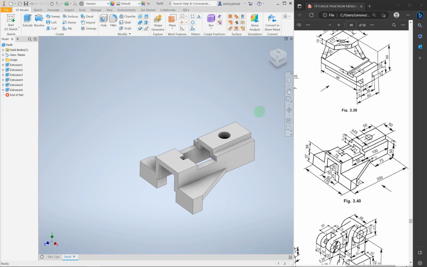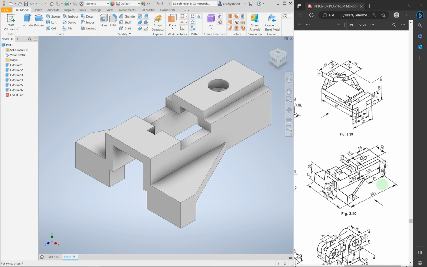So here is our final design. So see you later, guys. Thank you very much.